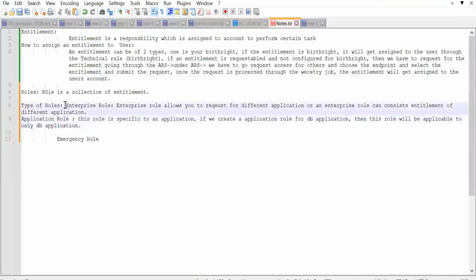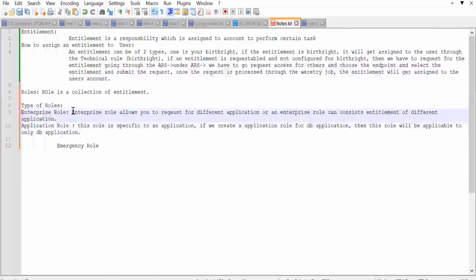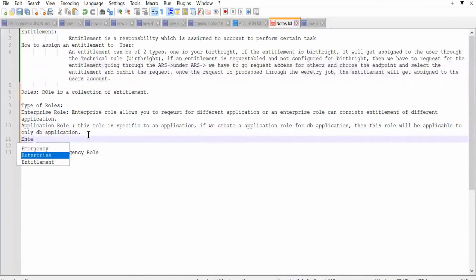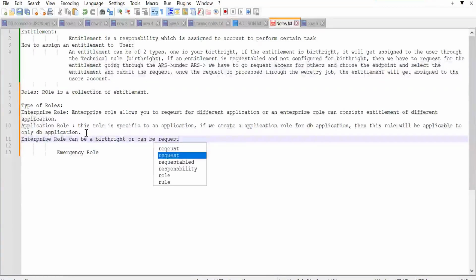Let me take another note here. We discussed the enterprise role, then the application role. What is the other point? An enterprise role can be a birthright or can be requestable.